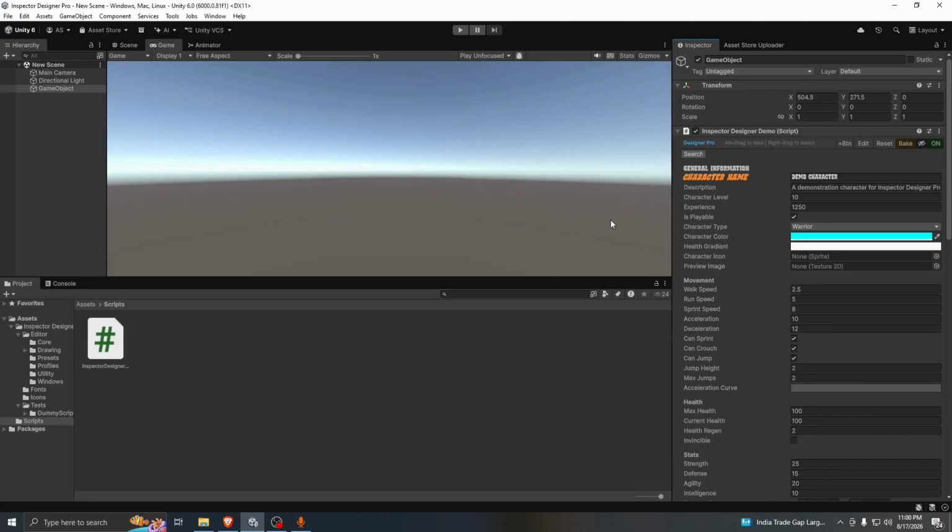Inspector Designer comes with an undo feature. So if you want to revert any of your changes, you can just press Control and Z, and all the changes will be reverted. So this is easy for reverting your changes.